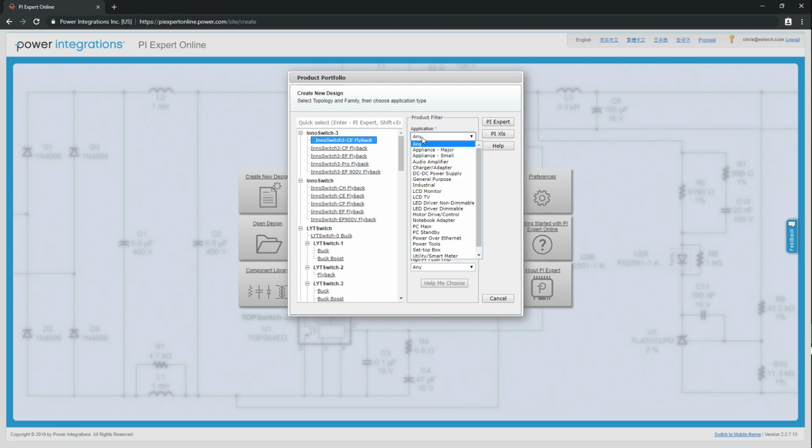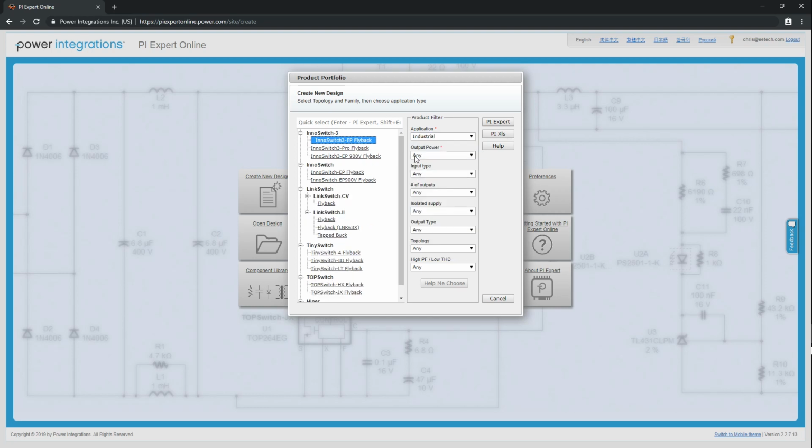For application, I'll select industrial, with an output power from 40 to 100 watts and a universal input. This already narrows the selection to 4 products and 2 families. And for this design, I'll go with a TOPSwitch-JX and start the PI Expert Design Wizard.